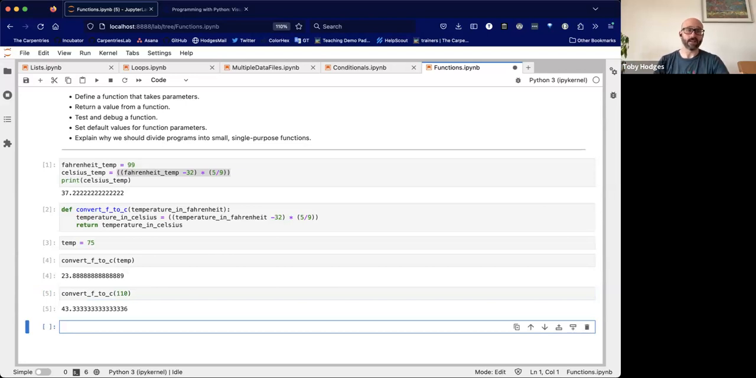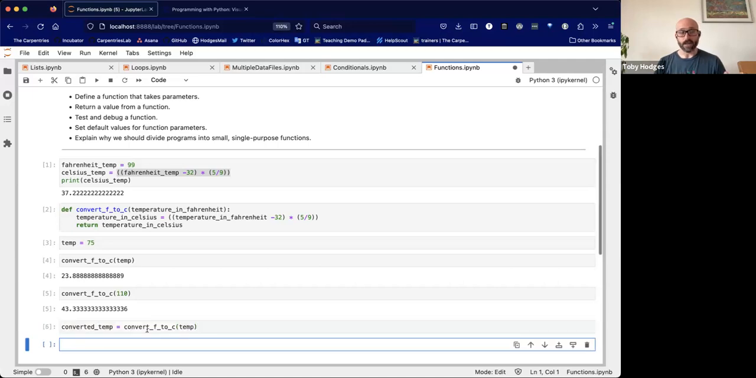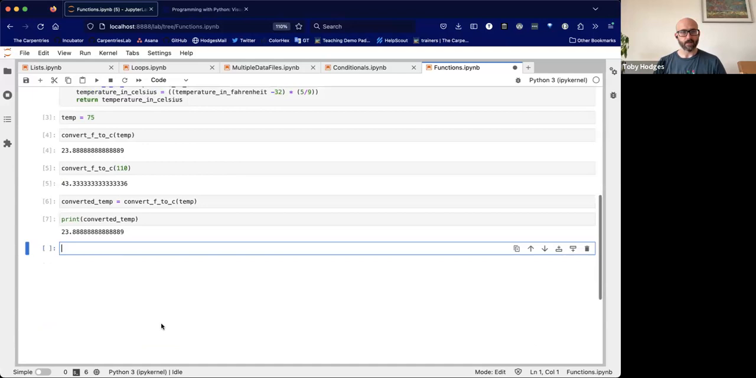And hopefully you get the idea. We have now defined this function, and we've said what it should do. And then when we call it, the calculation happens, and this number appears. We can capture that number: converted temp equals convert, and then temp. And now we don't get the output, but if we print converted temp, then we see that number that we captured before.